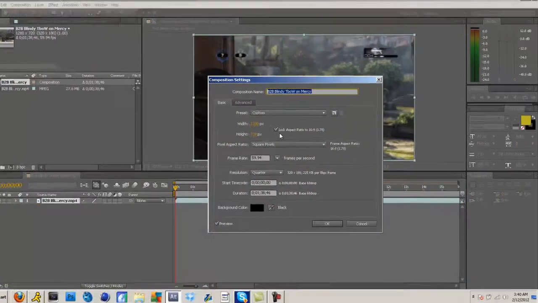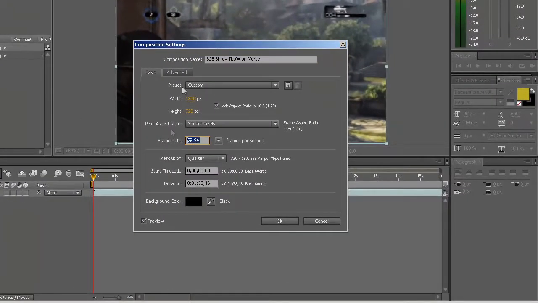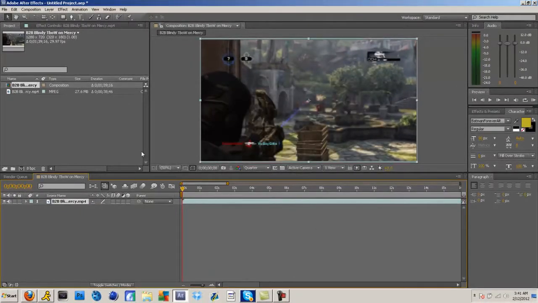And remember, go to your composition settings, and this is all depending on what game you're playing. I'm pretty sure Halo is 30 frames per second. Gears of War is 30 frames per second. And Call of Duty is 60, well, 59.94. For Gears, I usually stick around the range of 29.97. Sorry, I'm trying to do this in the dark. So yeah, now we got that settled.